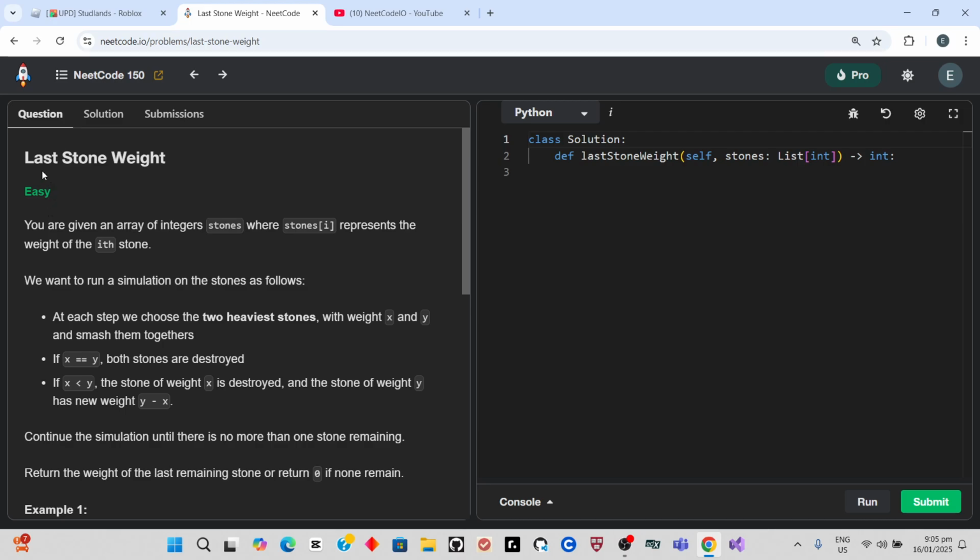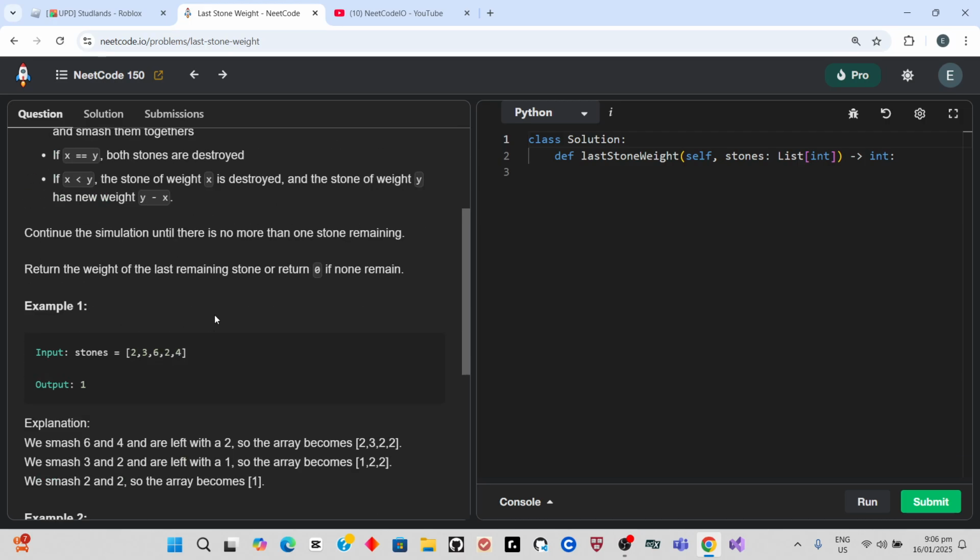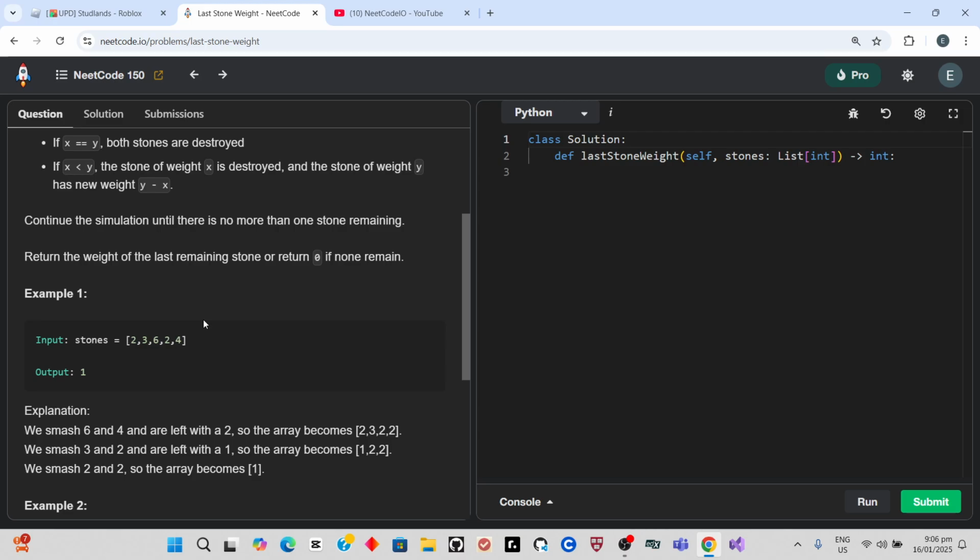So, Last Stone Weight. You are given an array of stones where stones[i] represents the weight of the ith stone. We want to run a simulation on stones as follows. At each step, we choose the two heaviest stones with weight x and y and smash them together. If x equals y, both are destroyed. Continue until there's no more than one stone remaining. Return the weight of the one last remaining stone, or return zero if none remain.